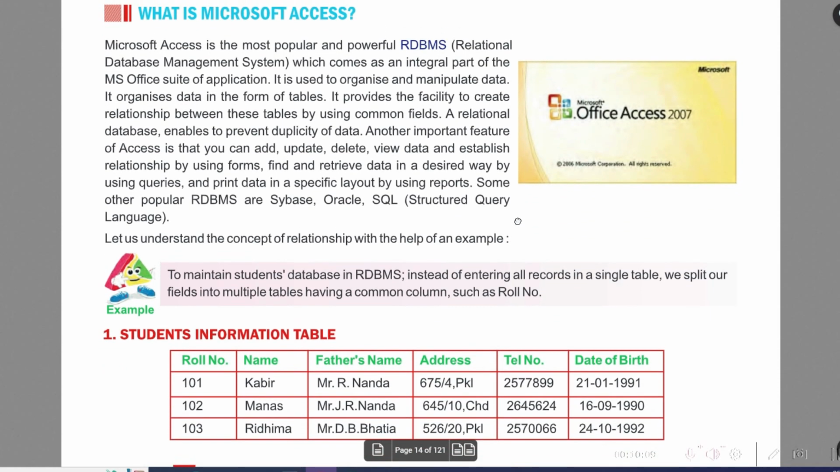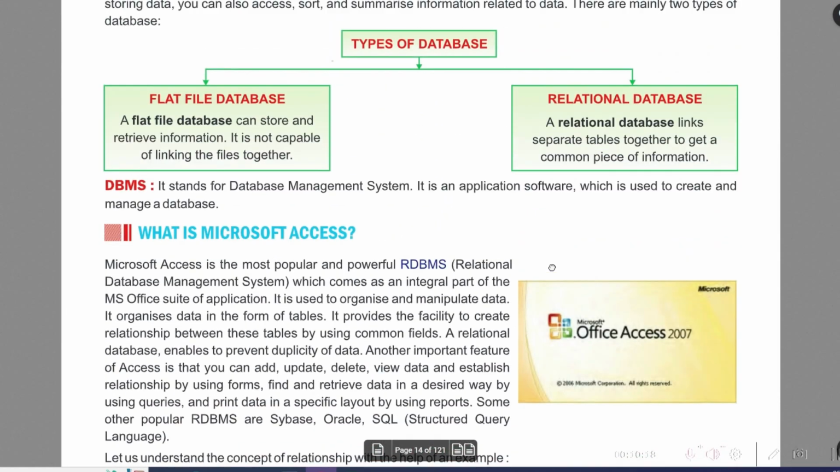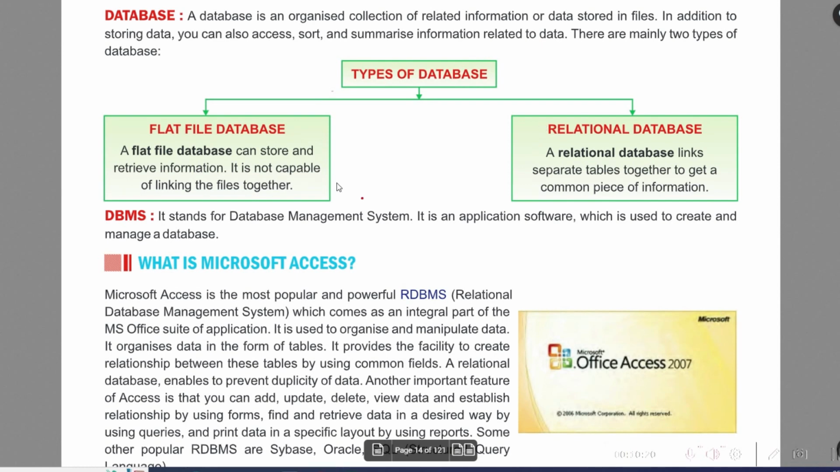so what is Microsoft Access? I already told you, MS Access. Okay, and MS Access is a relational database. Here we saw the two types of databases. They are flat file database and relational database, and MS Access is an example of a relational database. That means it can make a relationship between two different databases or tables.